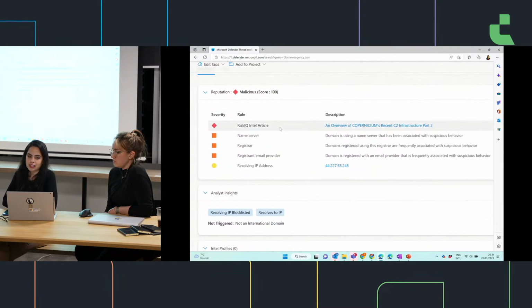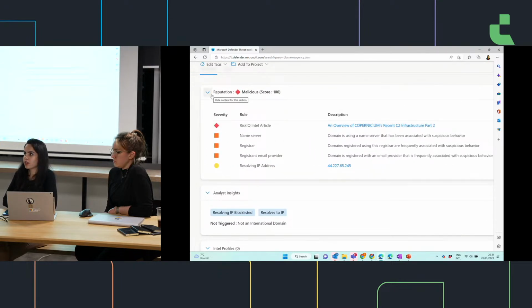Here you will see that Microsoft Threat Intelligence has given this URL a score of 100, which is the most malicious. Reason being, we have certain rules underneath based on which we judge how malicious a particular indicator is. This one is 100% malicious, a score of 100 on 100. You can see the description. It was published in the RiskIQ Intelligence article, and then there is a full description link that tells you why it is malicious.